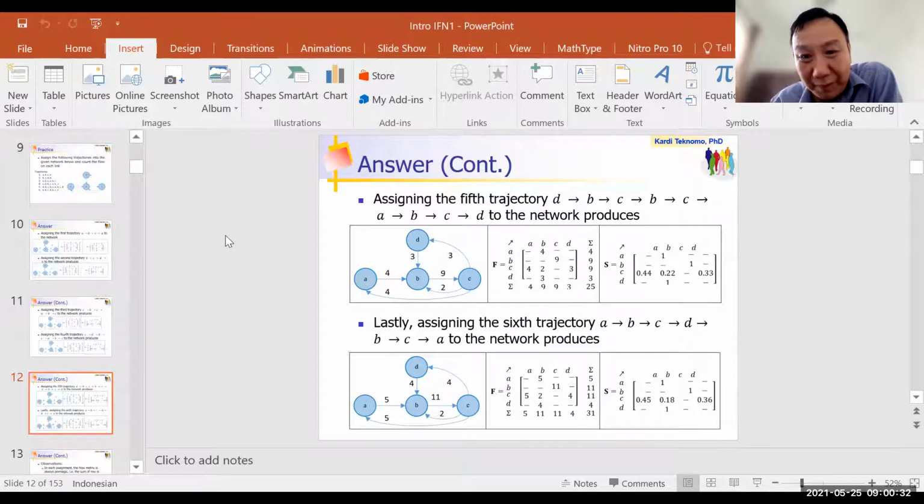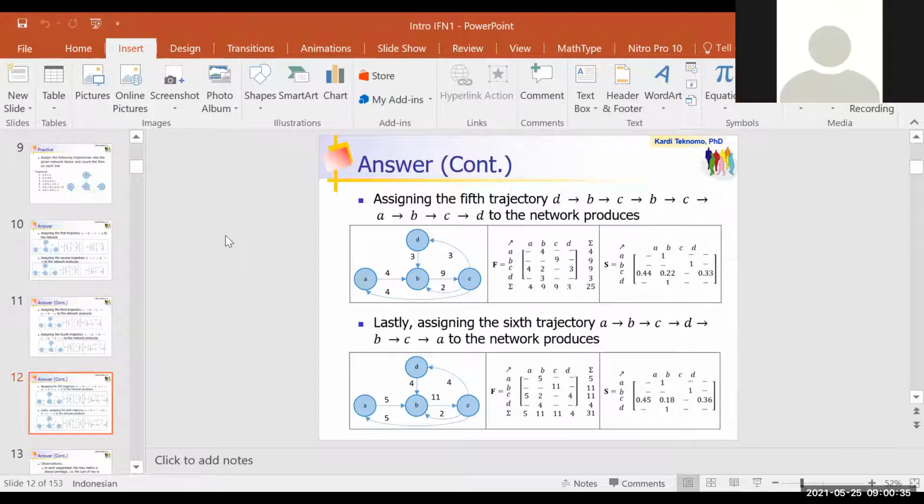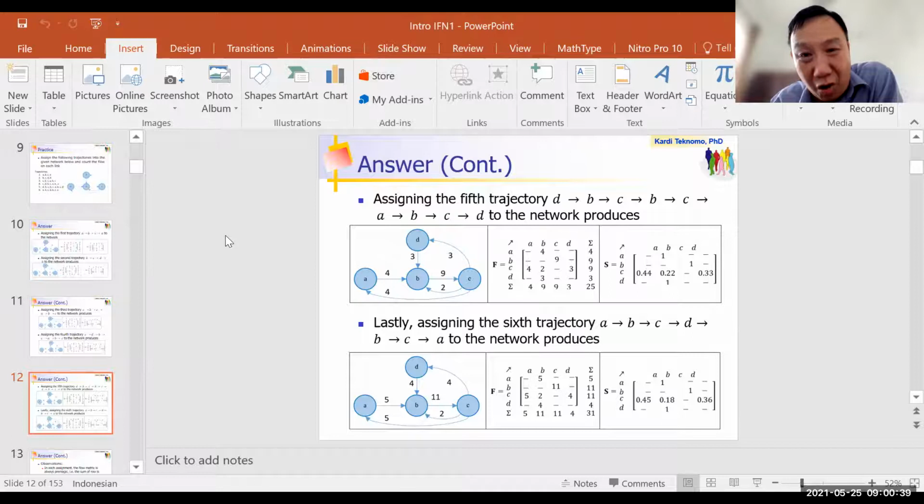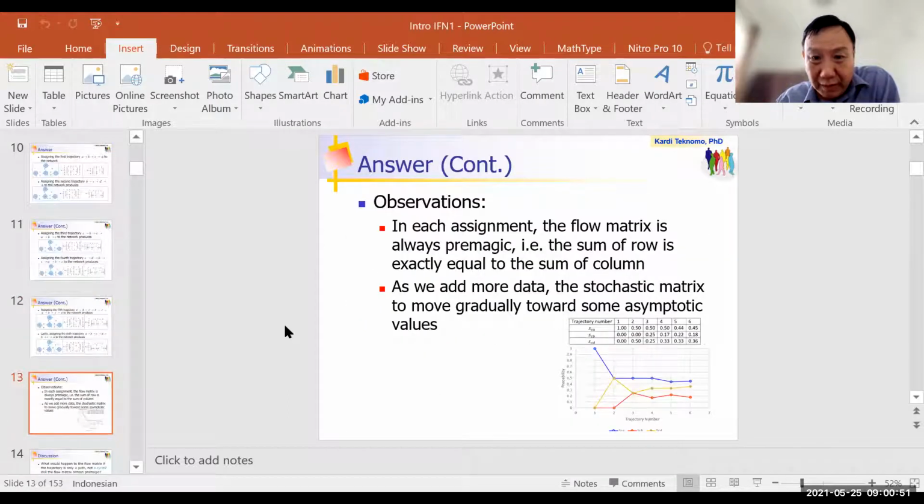You see? Surely it will always become equal. That's why this is important, because it will always be equal. Okay, I will show you.